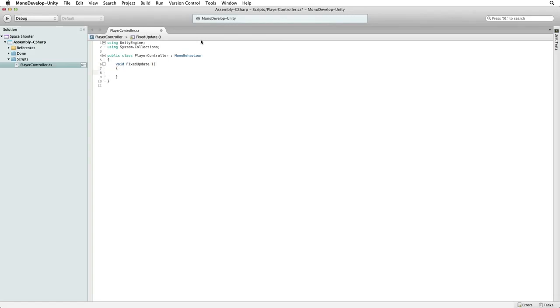FixedUpdate will be called automatically by Unity just before each fixed physics step. All the code we put inside the FixedUpdate function will be executed once per physics step. So write float moveHorizontal equals Input.GetAxis Horizontal, and float moveVertical equals Input.GetAxis Vertical. This code grabs the input from the player. The axes Horizontal and Vertical are default axes that are preset in the Input Manager.